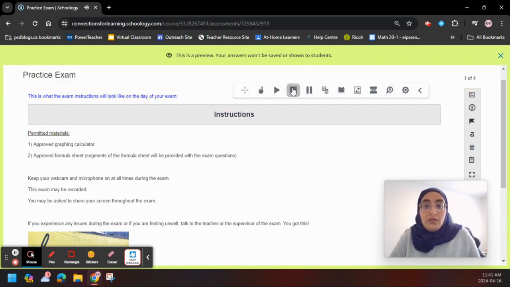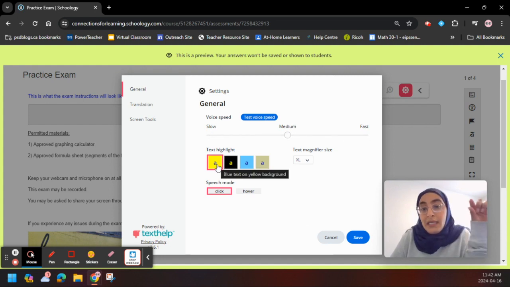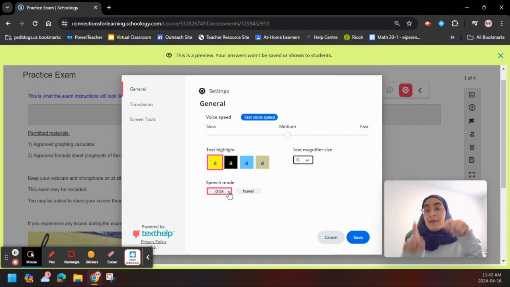Instructions. Okay, so now let's go over the settings because you can customize this to suit your preferences. Under general, you can choose the reading speed, whether you want the computer to read quickly or slowly. The text that's highlighted was highlighted in yellow, but you can choose any color you like. The text magnifier at the very top, you can choose how big you want it to be. Right now I have it on the smallest. You can make it bigger. And for the speech mode, you can have it so that you click on the word or just hover.